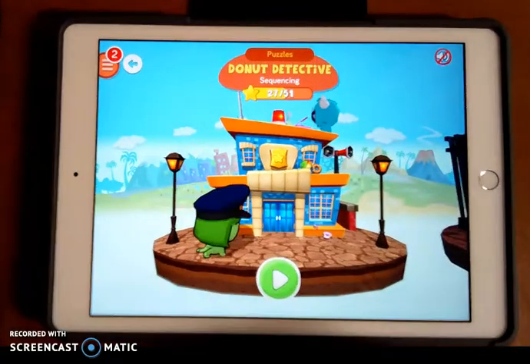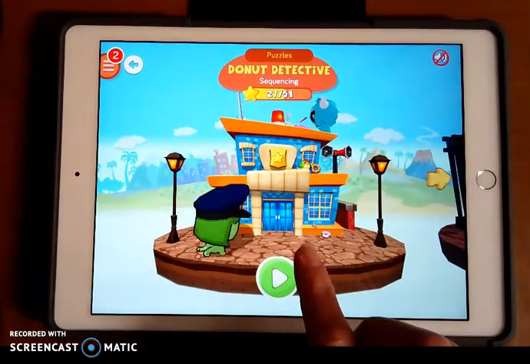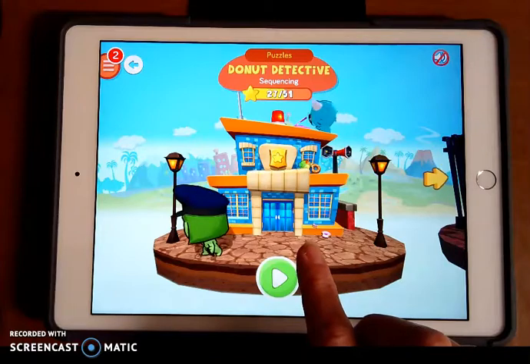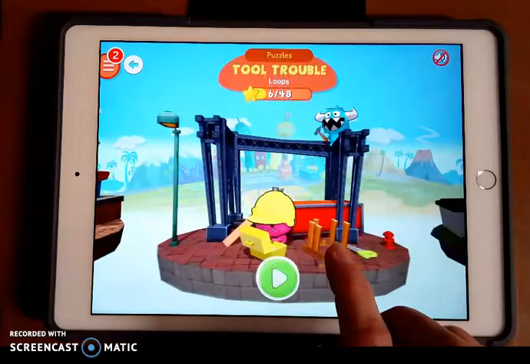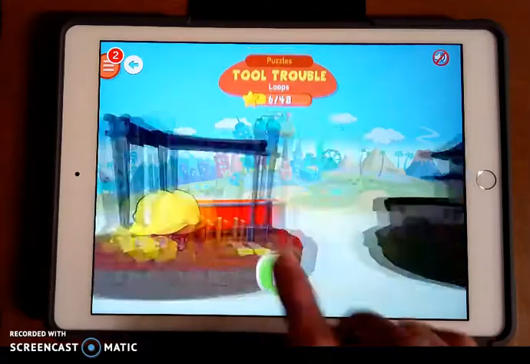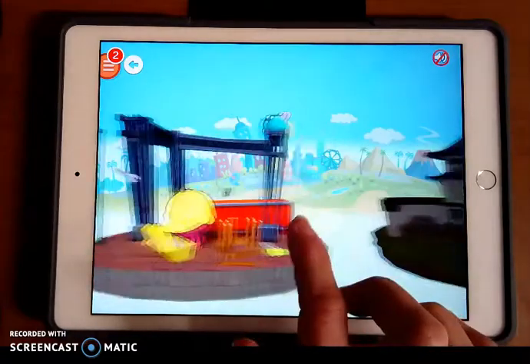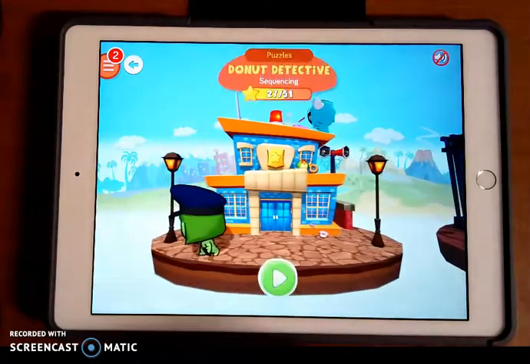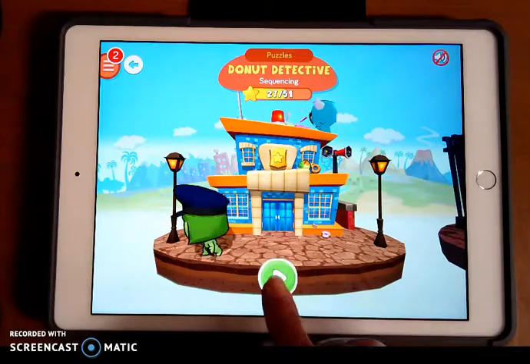And those of you who were in kindergarten here last year, you would have started here in the sequencing, in the Donut Detective, where she's trying to get all the donuts. You may have made it into looping. Some of you might have even made it into the Ninja Land, which is kind of advanced sequencing.